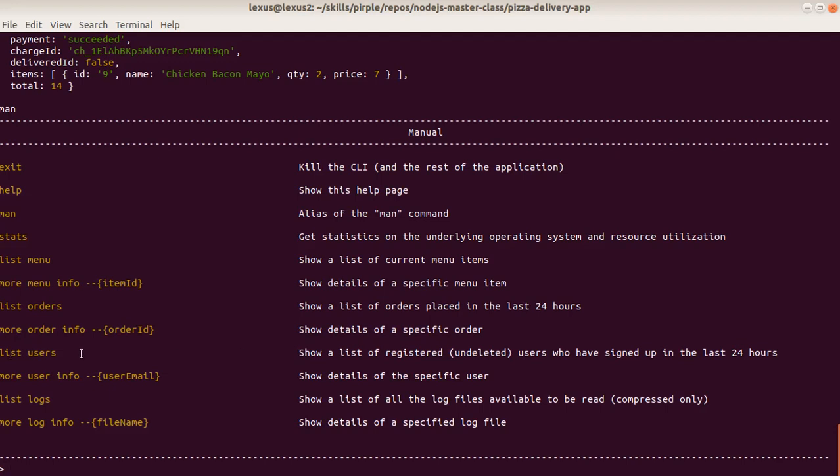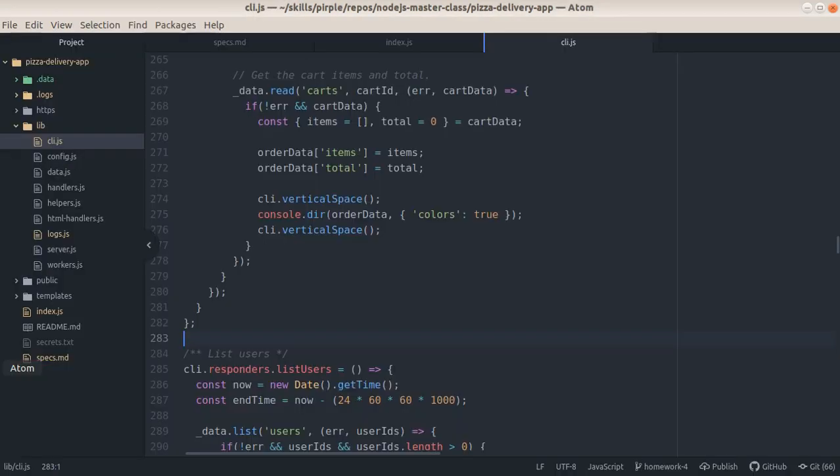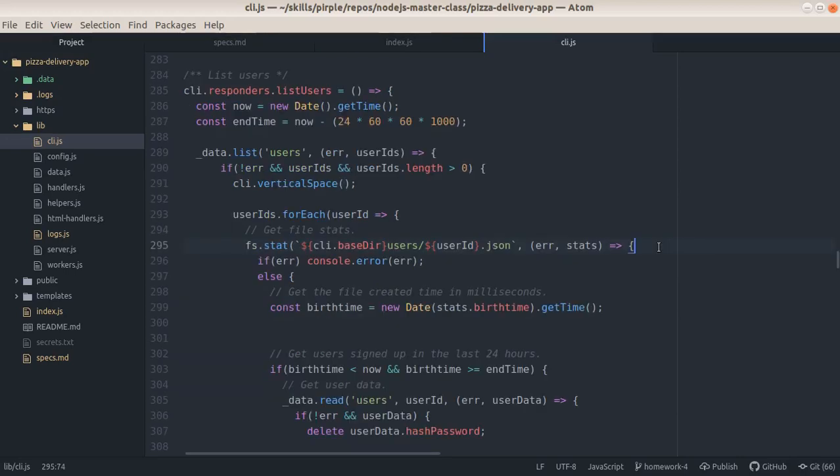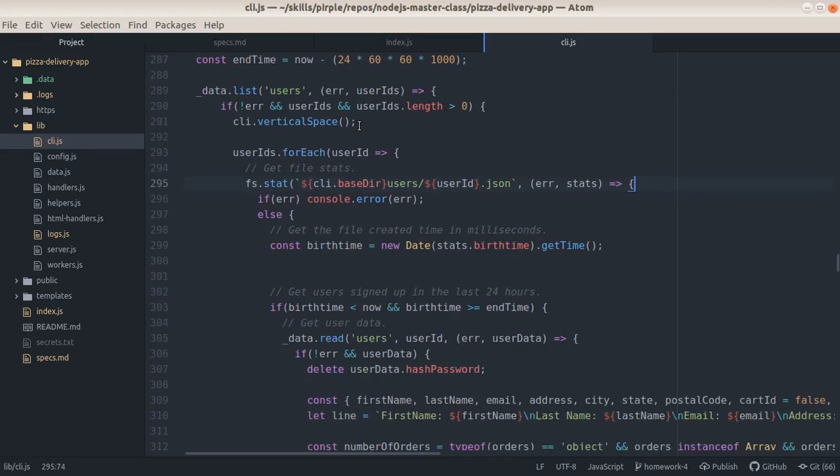Next we have the list users command. It shows a list of registered users who have signed up in the last 24 hours. List users event calls responders list users. This function gets the current time in milliseconds and the end time, that is 24 hours before the current time. Read data from the users directory, get user IDs.